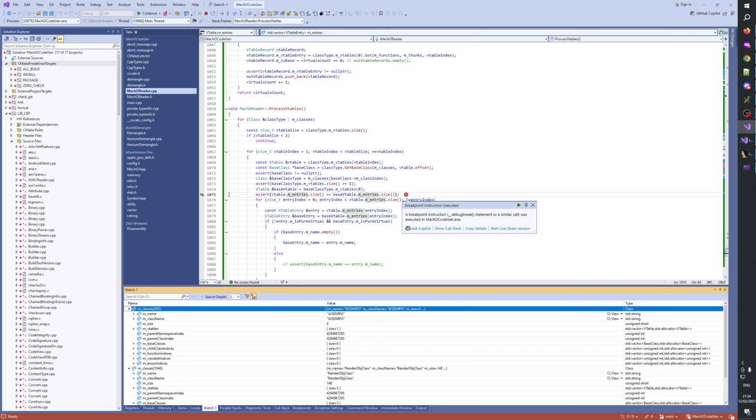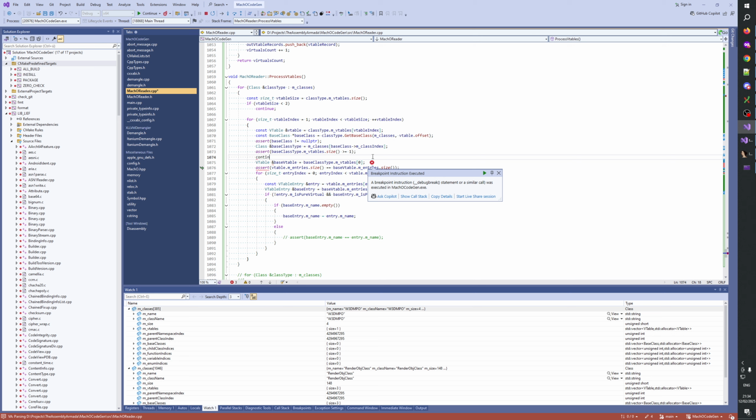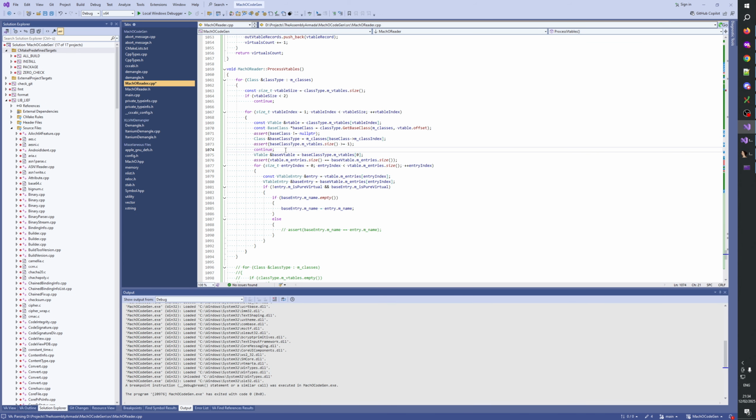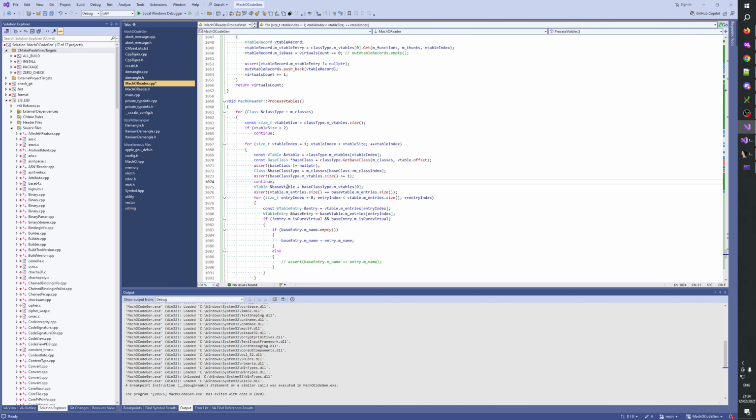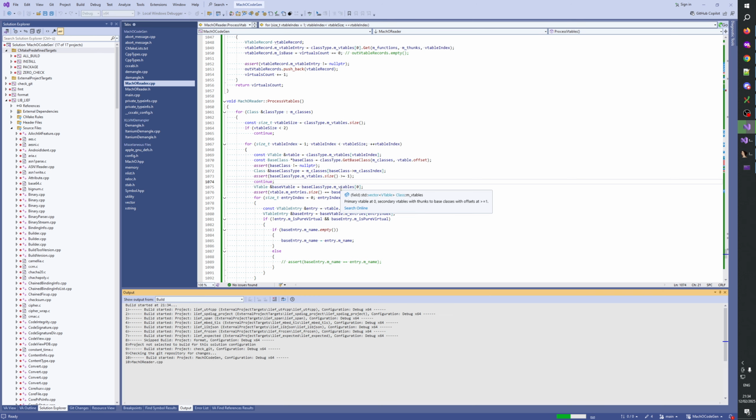Okay, let's ignore this one here. How about... let's see if this runs through first. This one. Yeah. One assert at a time, right? Yeah.